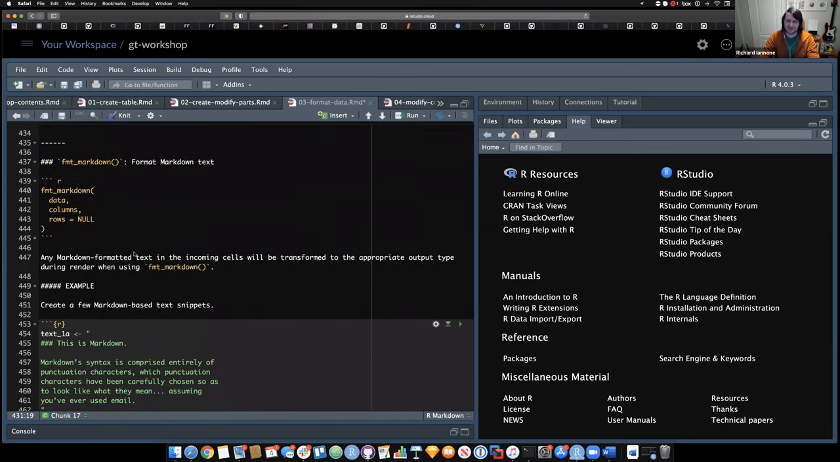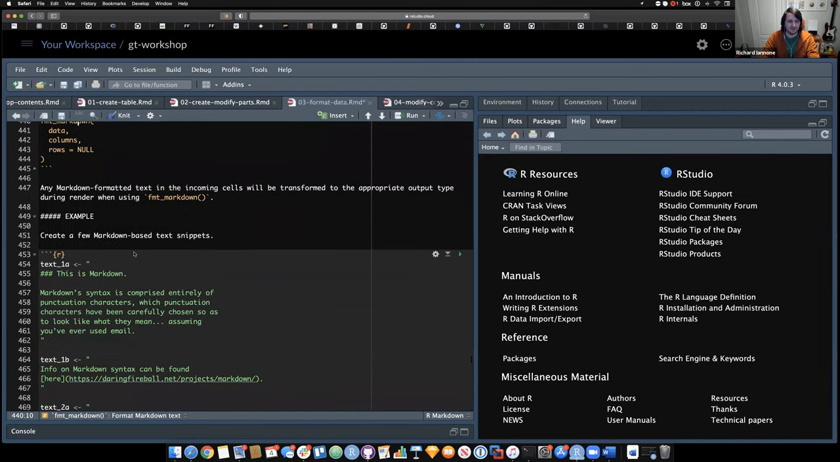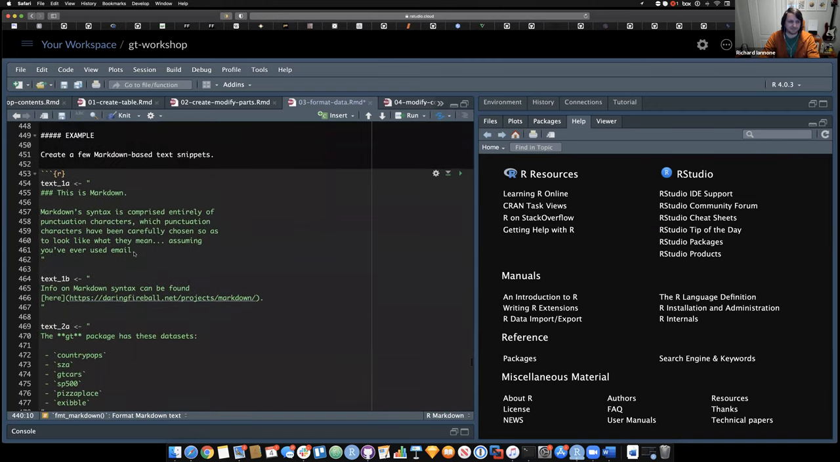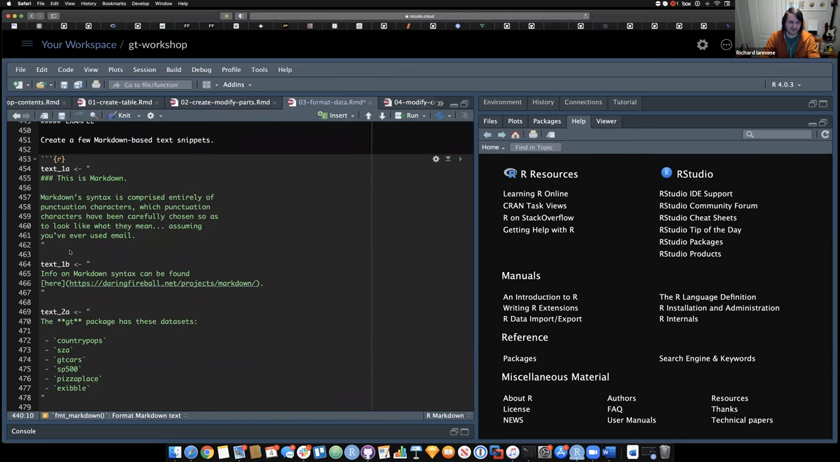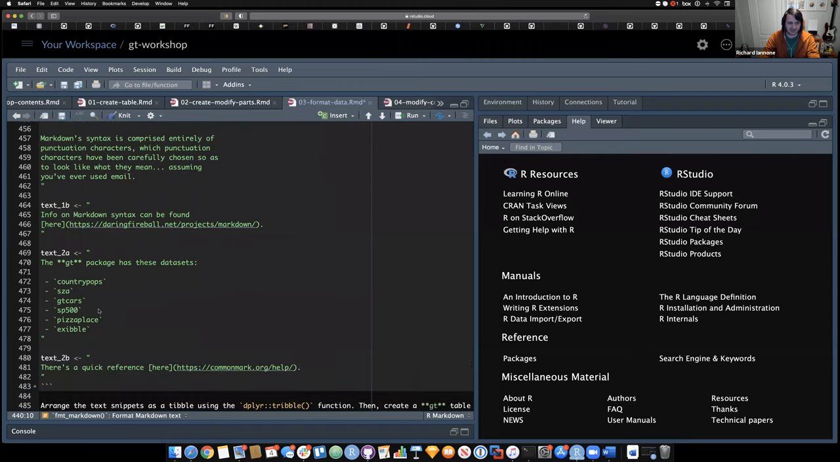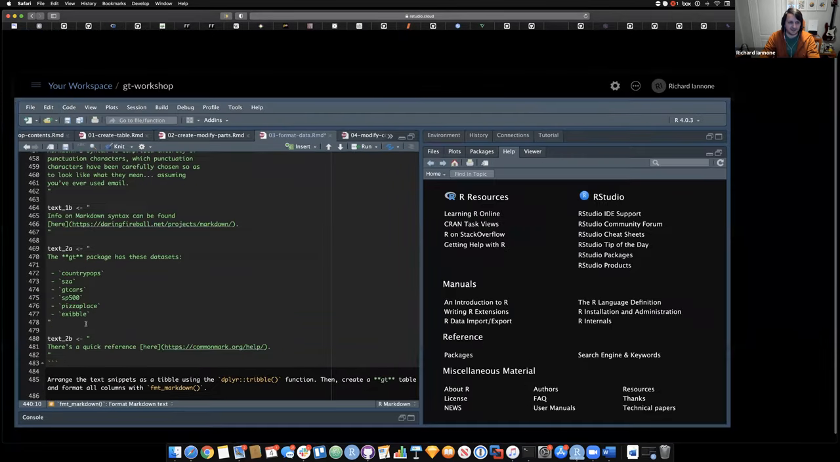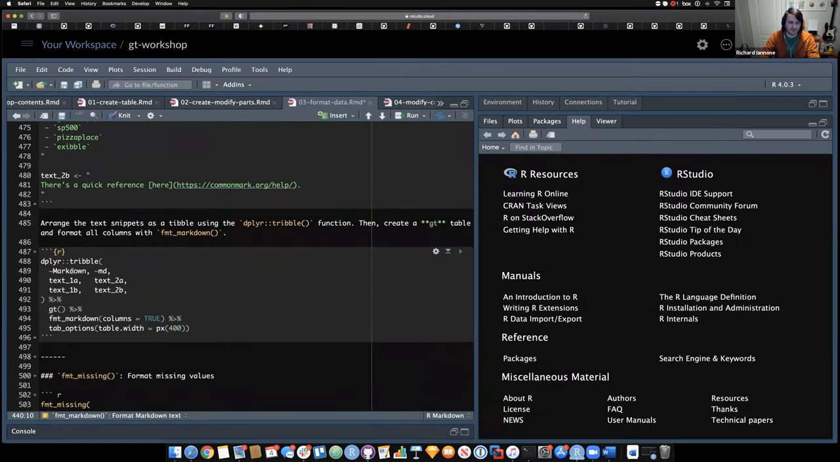So here's one more formatter, format markdown. It allows you to take any text that's already in markdown format and render it nicely. So you can imagine we have a bunch of strings here, text 1A, text 1B, all in markdown. And we arrange it into a tibble with the tribble function, all these different strings. Let's see how it looks.